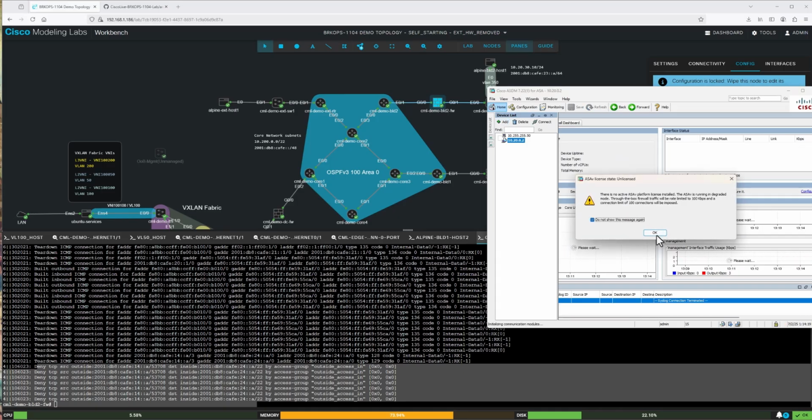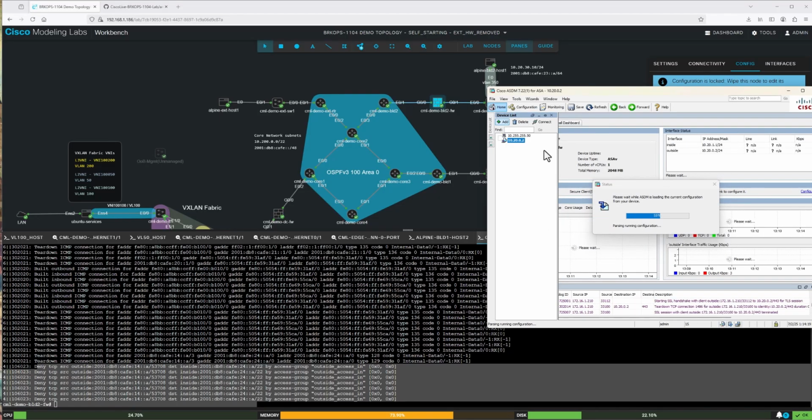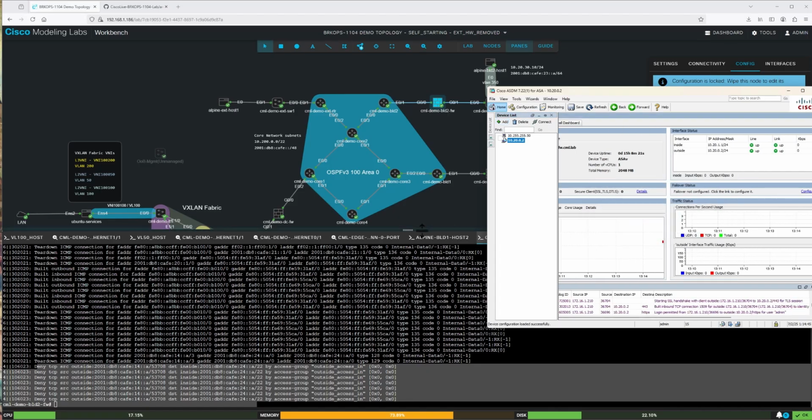It's going to say there's no license installed. Yep, but you're rate limited, so don't try to do anything crazy here. If you do have an ASAv license and you put it on here, it will open it up to full access, full throughput, and you can move some data through here. But if you try to do it with the 100 kilobits, it's very, very slow. But we should be able to bring up this ASDM now.